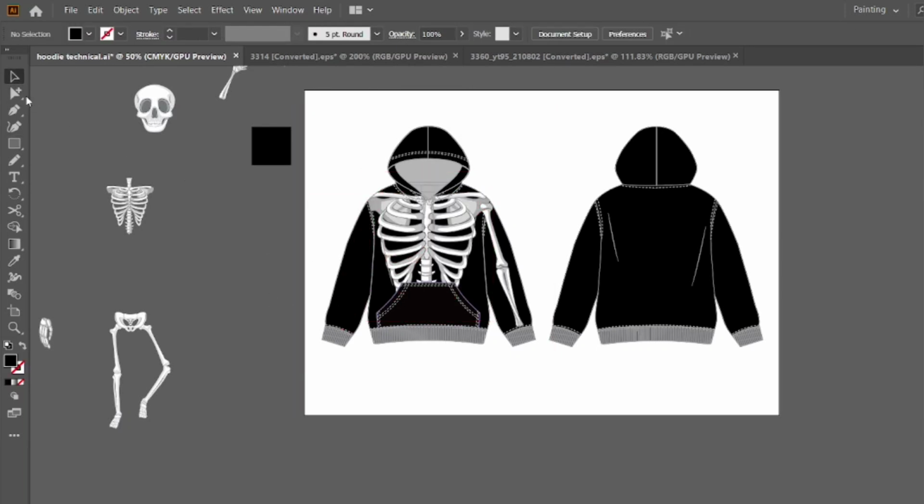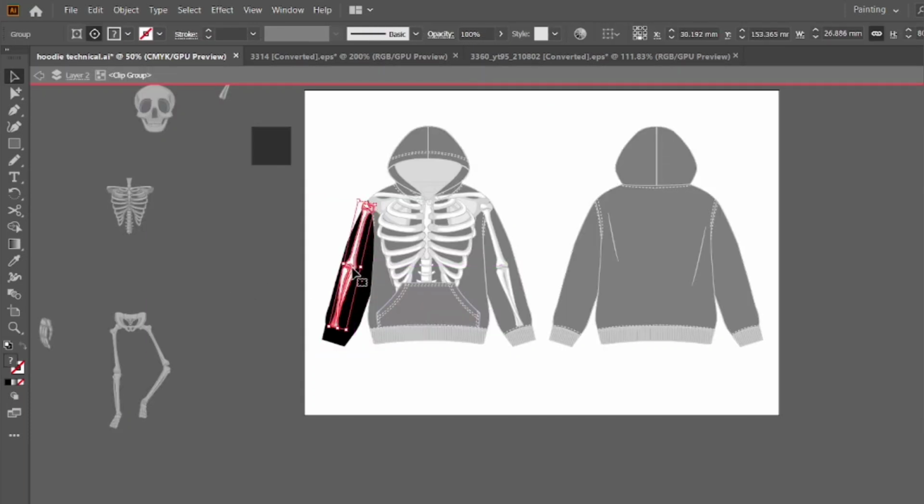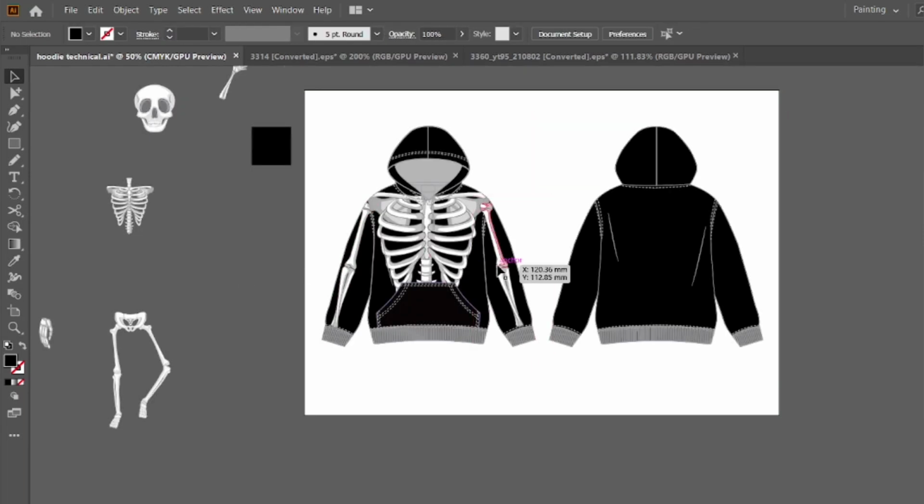To add artwork, double click on the clipping mask to enter isolation mode, and place or copy and paste more artworks into the document. Position the artwork inside the clipping mask.